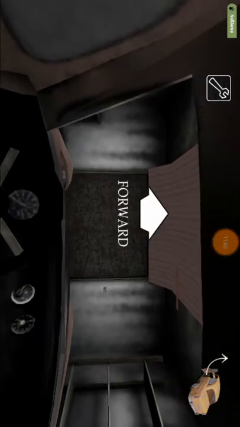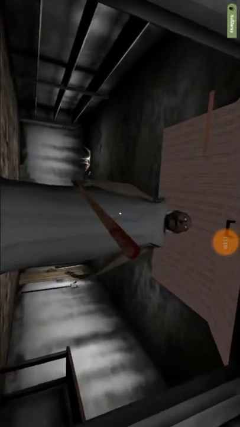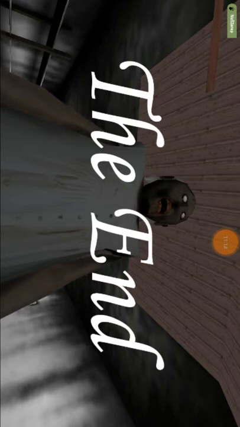The door is almost broken, guys. And whoopee! Goodbye, Granny. See you tomorrow. The end.